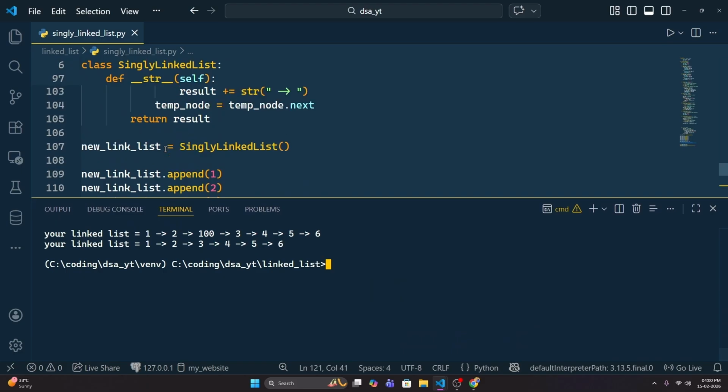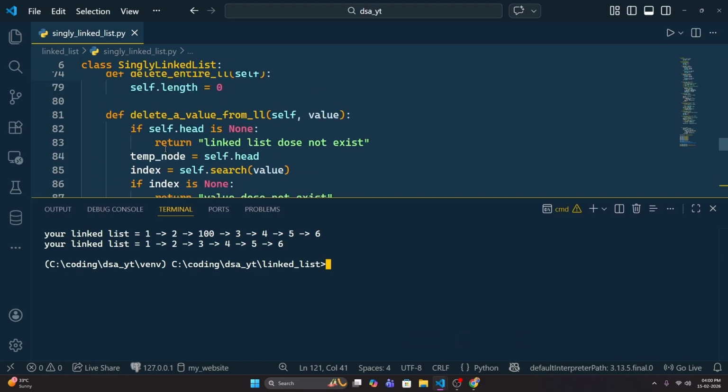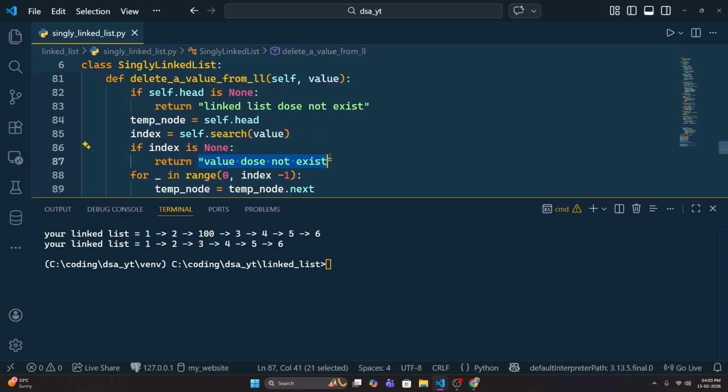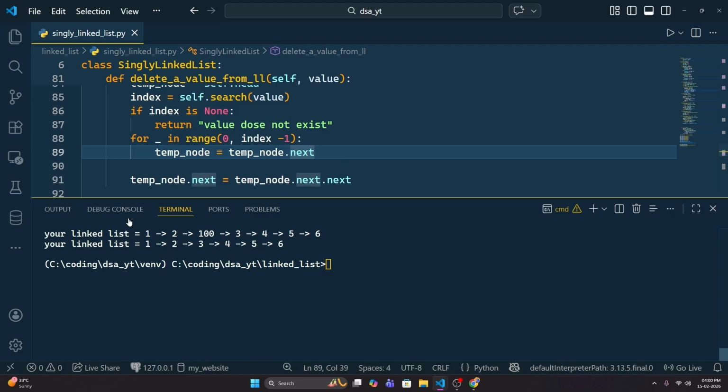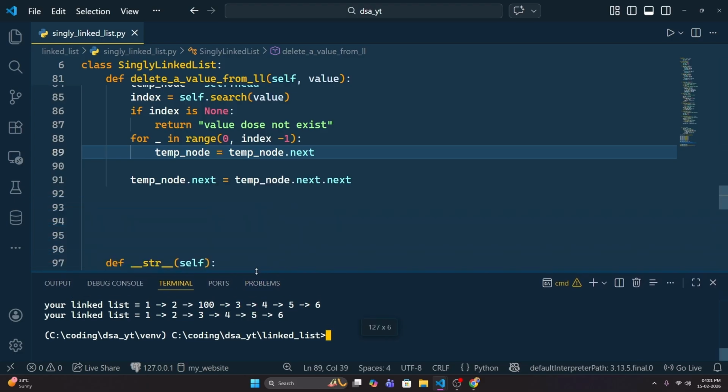So basically the entire logic was, we search for the value, and if it does not exist, we return value does not exist. If the value exists, we loop over the linked list until we find the index of the value which comes before our intended deletion value, which is 2. Once we reach 2, we updated the next pointer to point towards the address of 3, which in effect deleted the value of 100. Okay, and this is all.